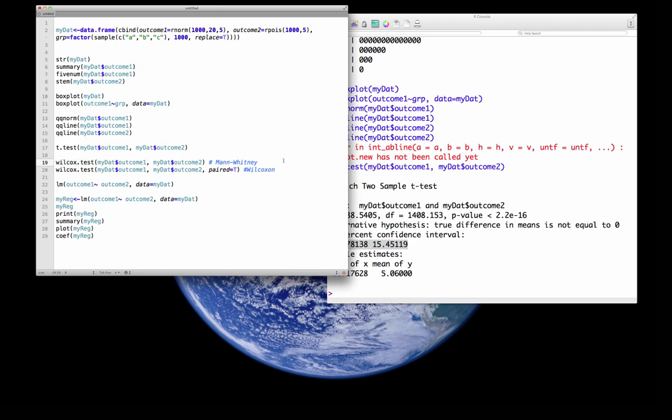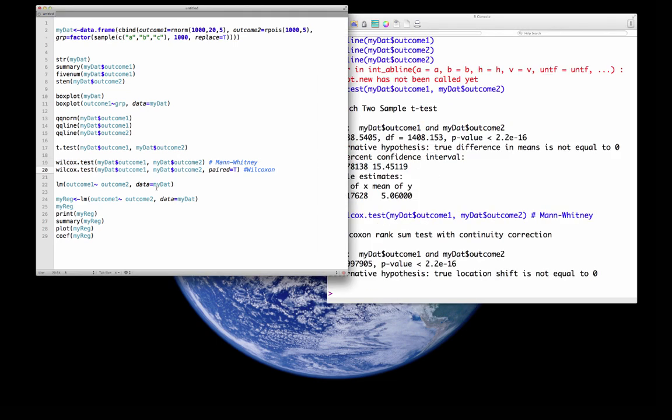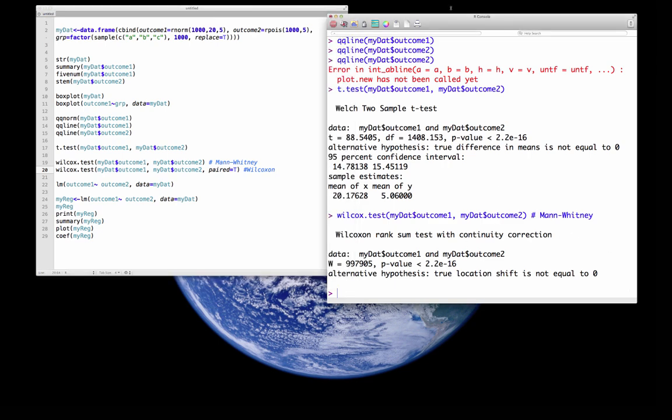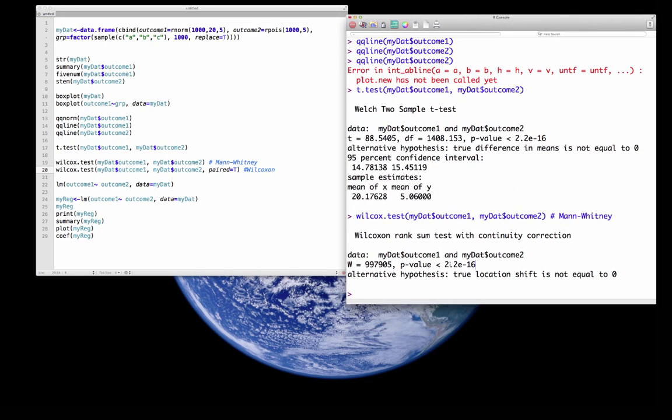But in any event, let's say we were to submit the Wilcox test, we would get a somewhat briefer test, still statistically significant.